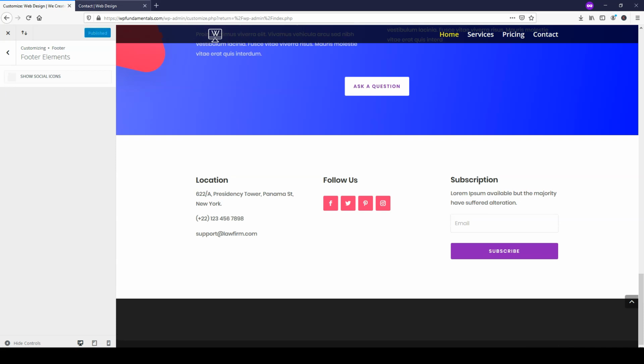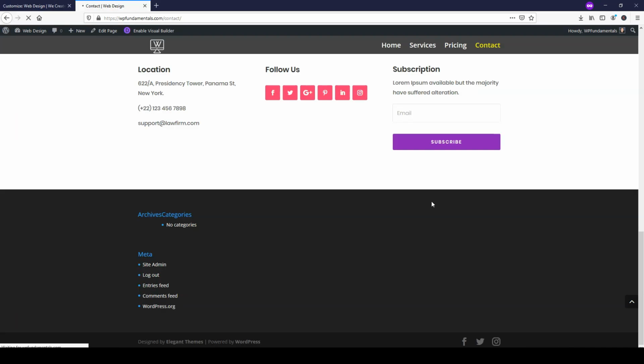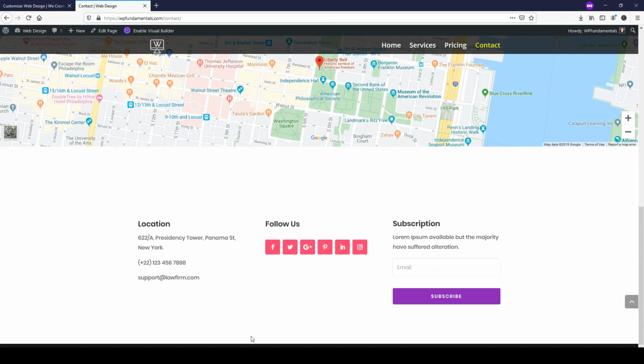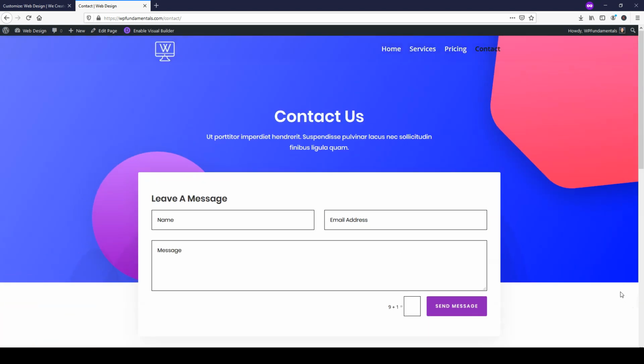And we can just click publish. If we go back over here and refresh this page, now we're left with a much cleaner bottom bar area. We just have this very little area on the bottom of the site, and it's cleaned up on the footer.